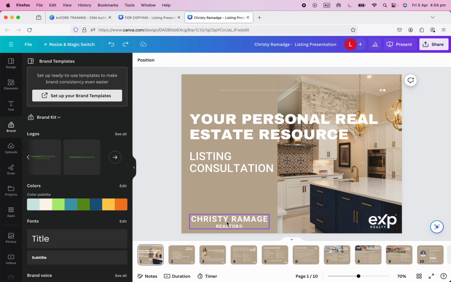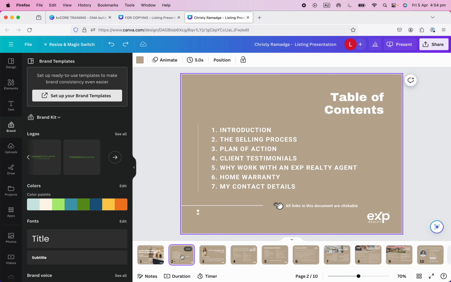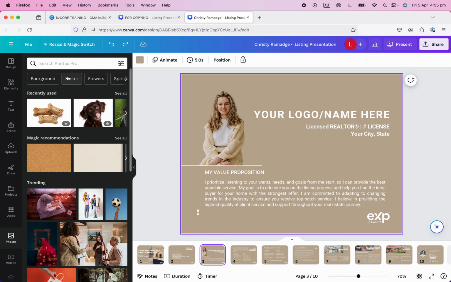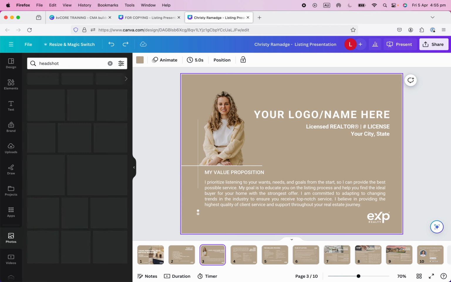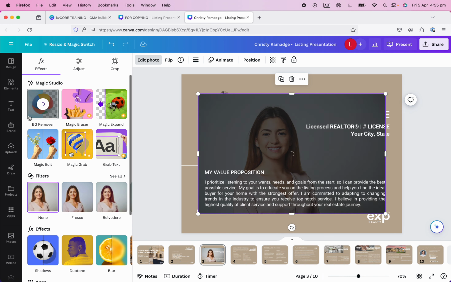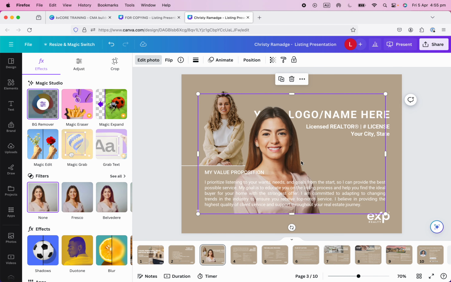Okay, perfect. So now what you want to do, so you've got your logo here, the colors are how you would like them. Now you just want to go through. Now let's say you've got your headshot here. I'm just going to pull in a headshot here. Let's say this is my photo and I just pulled it in. Now if you have Canva Pro, you want to just hit edit photo, background remover. Now you don't have to do this, it just looks a little bit nicer, right?